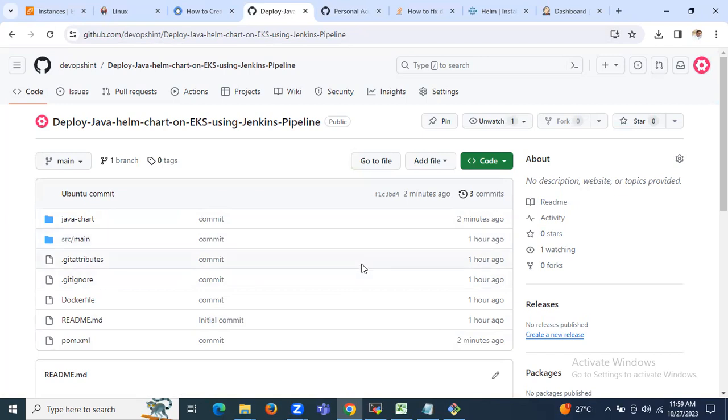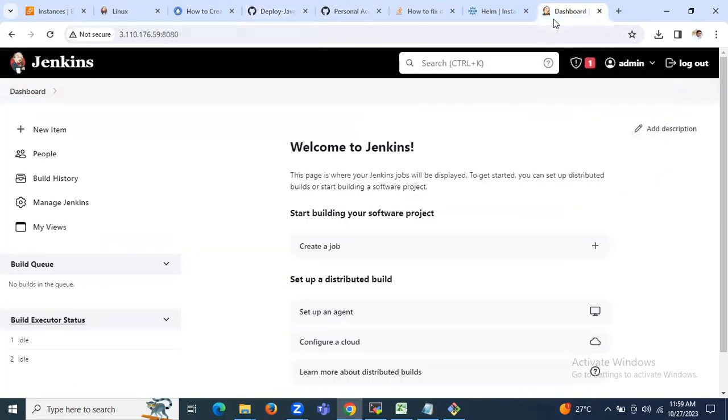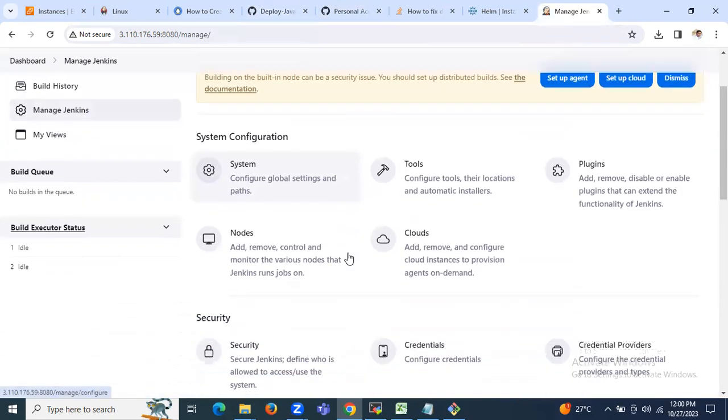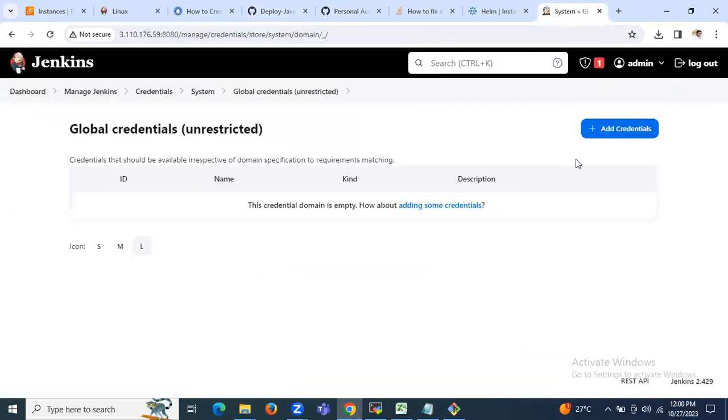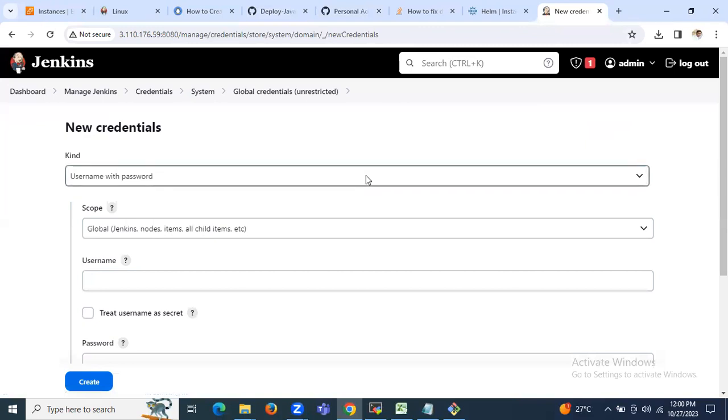Now the next step is to go to Jenkins. Here we need to add some credentials. Which credentials? First of all, go to Manage Jenkins, go to Credentials, and click on Global, then click on Add Credentials, and here select username with password.